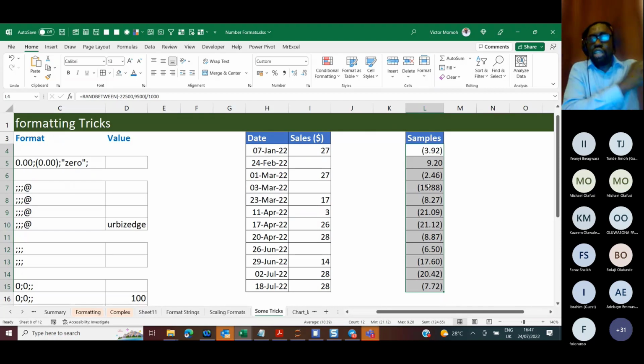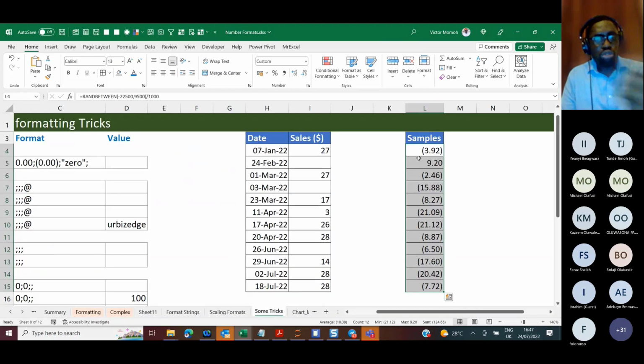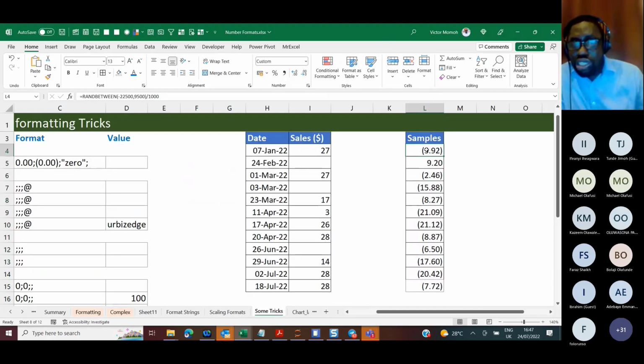So what I just want to show you is the underscore. Don't forget that when I was doing my introduction, I mentioned that the underscore leaves a space equal to the width of the next character. I want to show you how to use that. It is the parentheses that makes it not align. So I will add the width of the parentheses to the positives so that it can create that illusion and align it.